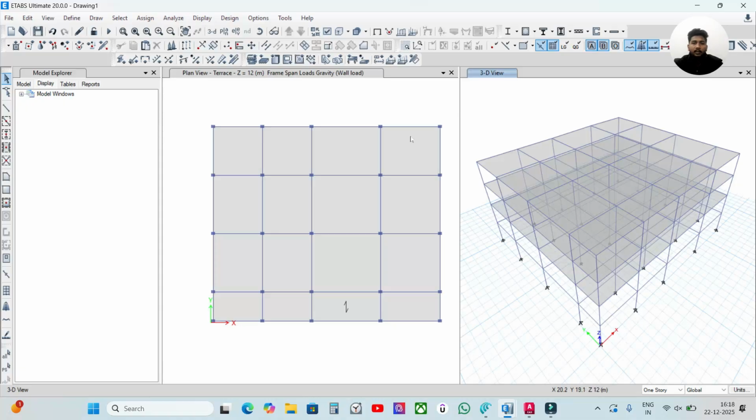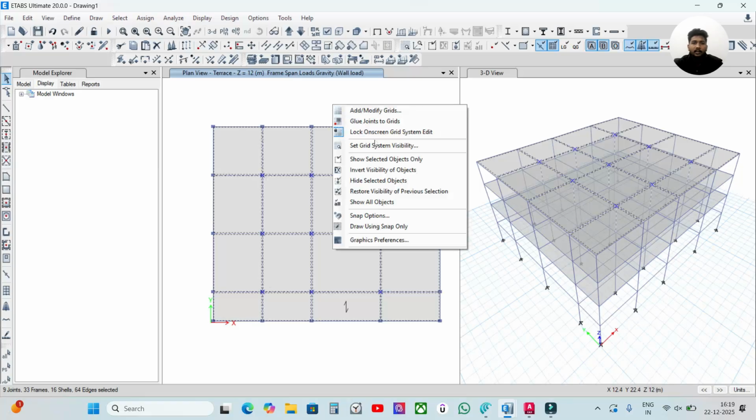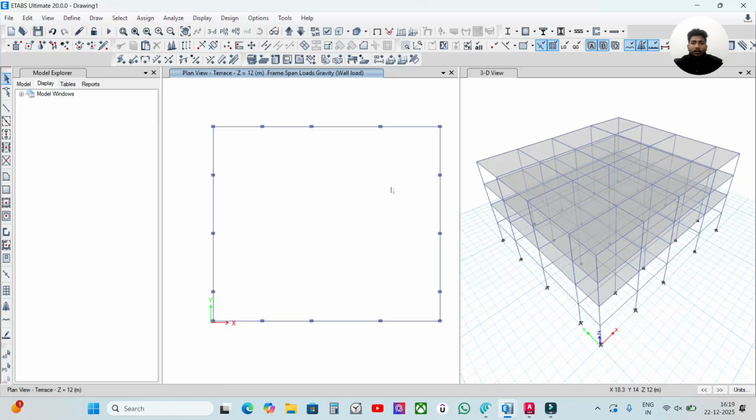For that we have to just select, drag and select this inner part. All of this part has been selected. Just right click and choose the show selected object only. Here is the option of hide selected object, and as you see, the objects are now hidden. In the 3D view it is not seen. Okay, so let it be.